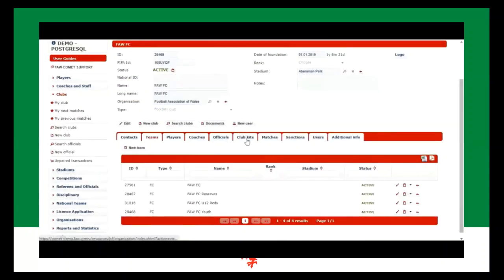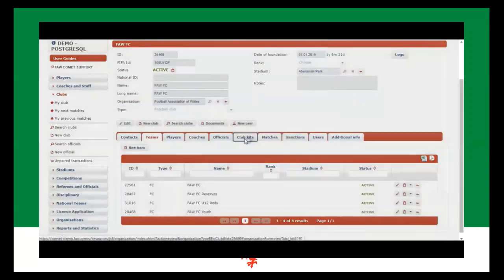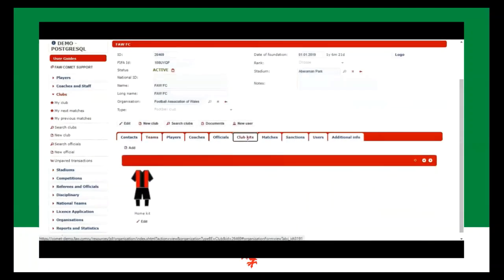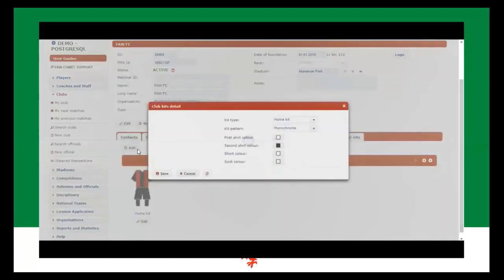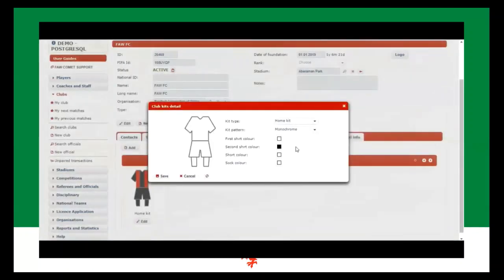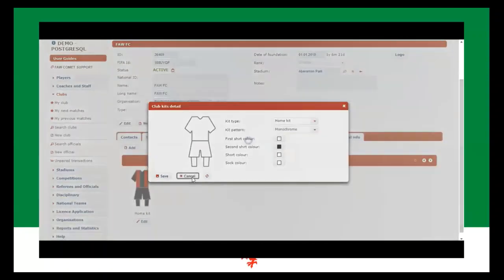And then, as we've mentioned, you also need to add club kits. Click on the Club Kits tab to do this, and click Add. We won't show you the full process of adding the colours for the kit, but you can find a user guide to this on the FAW COMET support website.